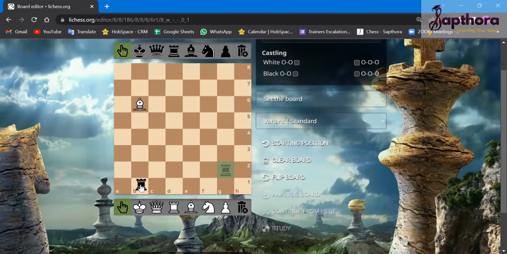Next, if I put this position like this, can the black rook take the bishop here? Yes or no? So the answer is yes. The rook can take the bishop here all the way straight up this way, as both these are on the same B file, and we know that rook moves straight. This is why rook can take the bishop.